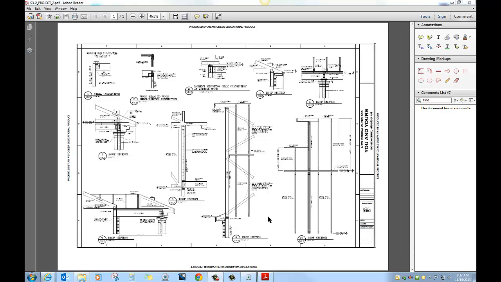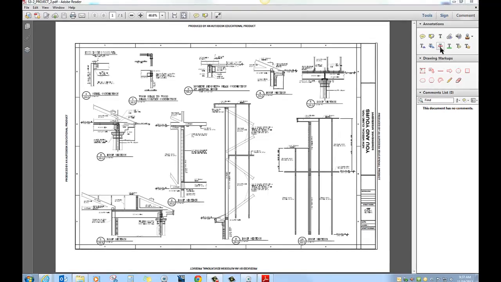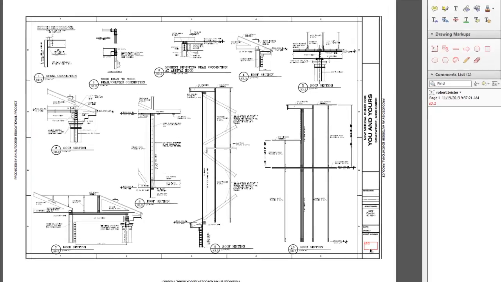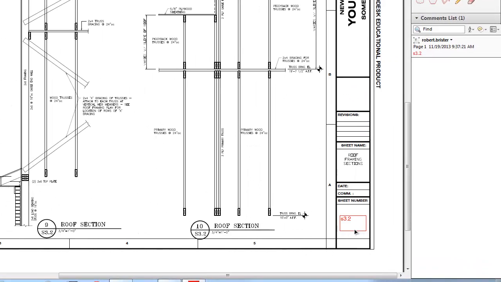This is the additional sheet that I just put on there today, and it is S3.2, and that's going to be your sheet number down here, S3.2. So just remember that, and go ahead and, of course, label it as such.